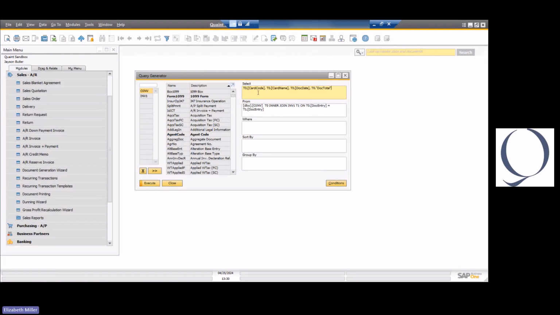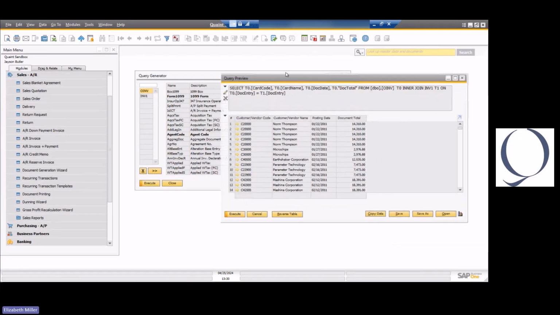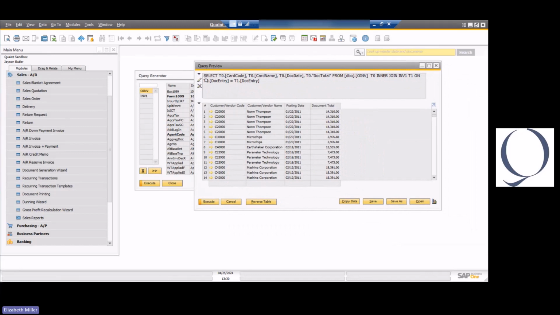Okay, so we're saying we want to be able to see card code, card name, doc date, and doc total. And we're joining on this. So let's just see for a second what this looks like so far. Let's do an execution. If everything goes right, I should get a green success message, and then I should see the extra pop-up window that is showing me my query written out, and the display of the data that I have queried today.